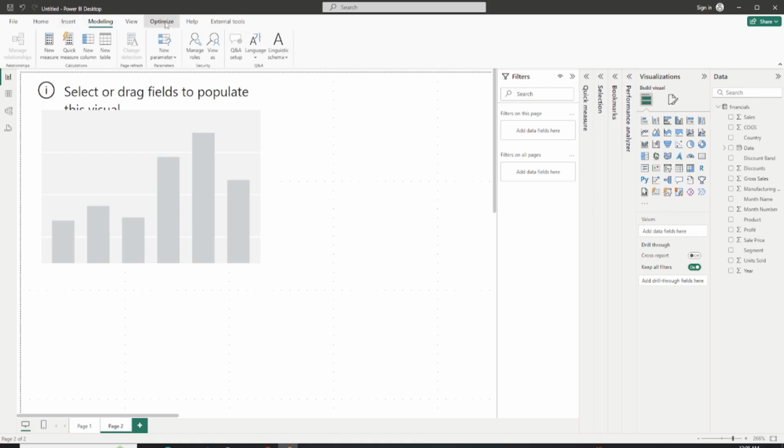Then let us understand the optimize tab. This is the place where you come once you complete the visualization, and if you want to optimize it, you can use the options here and understand which visual is taking time or which query is taking time, so that you can improve the performance.